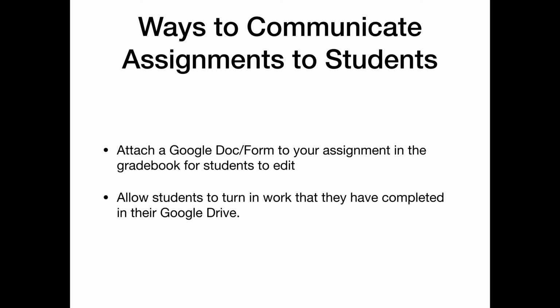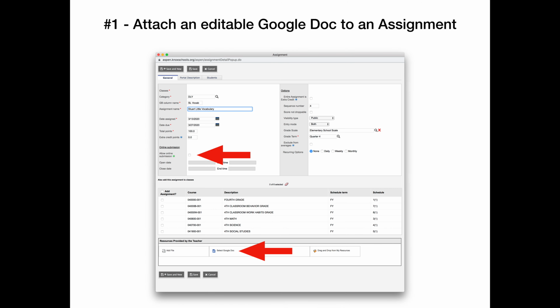Now that you're all set up, there are two ways to communicate these assignments to students. The first way is to attach the Google Doc or form to your assignment in the gradebook for students to edit. The second way would be to allow them to turn in work that they have already completed in their Google Drive. We'll explore both of these and how to do them. So the first way is probably the most complicated, but it's the easiest on the grading end.